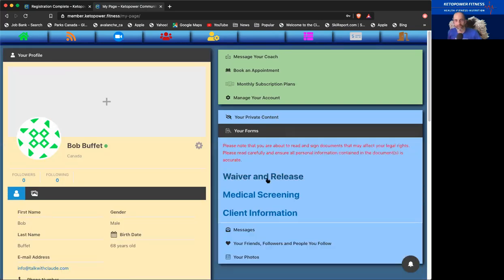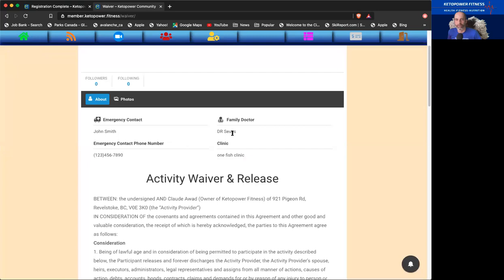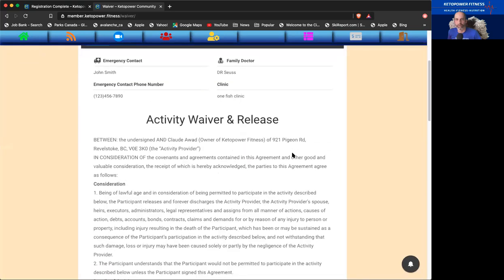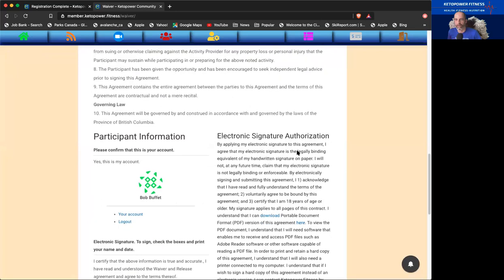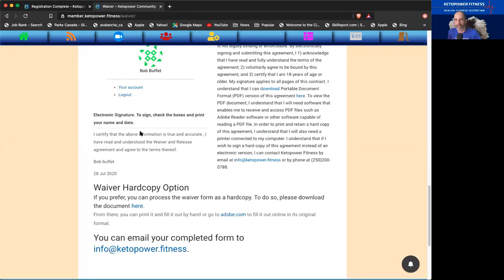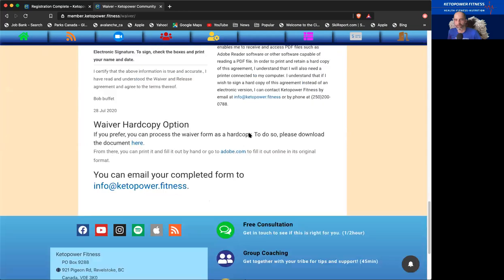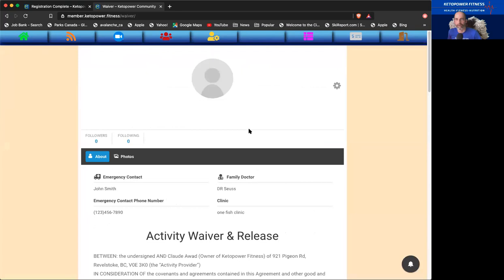And if I go back to your form, go back to waiver and release, we'll see that waiver has been filled out with your information, John Smith, his phone number, your doctor, the clinic, and it'll say participant information. Please confirm this is your account. Yes, this is my account. Electronic signature. I certify that the above information is true and accurate. I have read and understood the waiver and release agreement and agree to the terms thereof, your name and the date. And there we go. Your waiver is done. All right. Next page I want to show you is the community page.